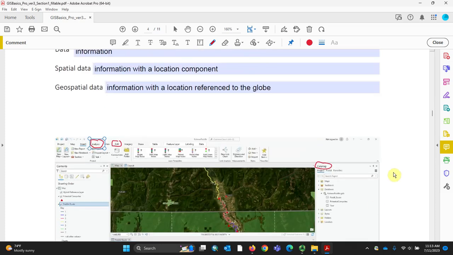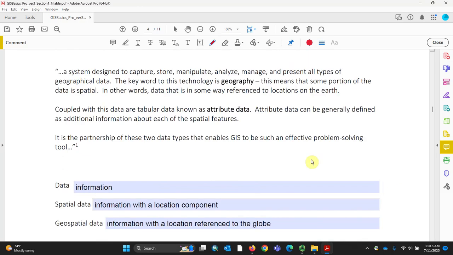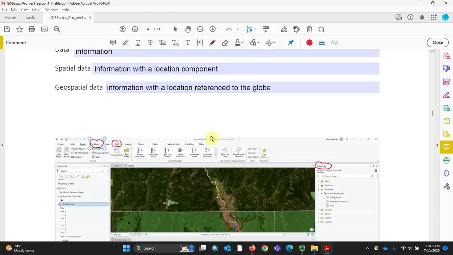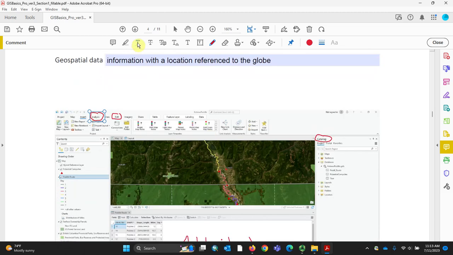But the key thing that we wanted to talk about here is that this attribute data is what creates power in GIS. Okay, and then we have the spatial features. That's the geographic component. All right, so let me switch to writing here.